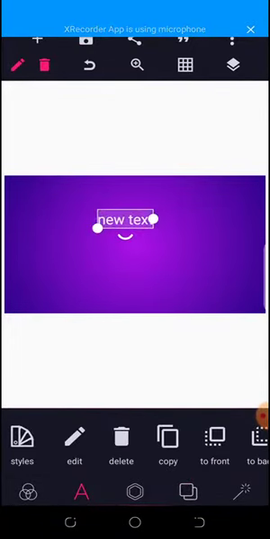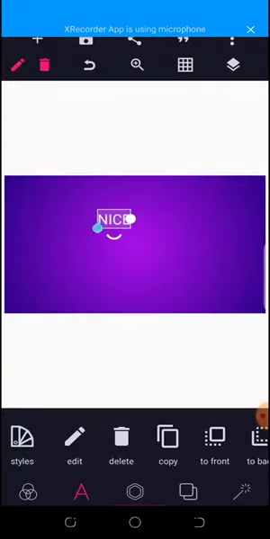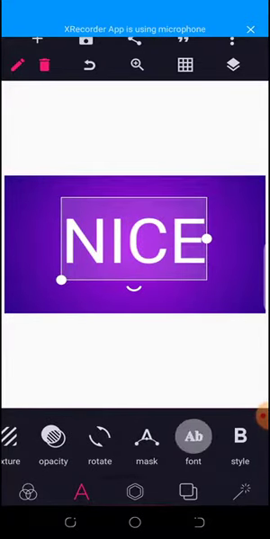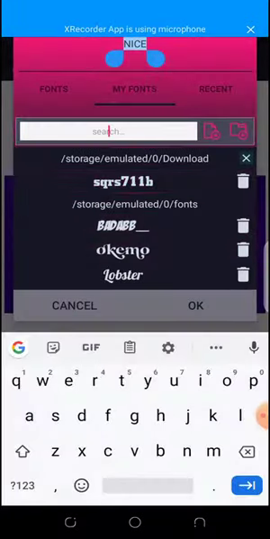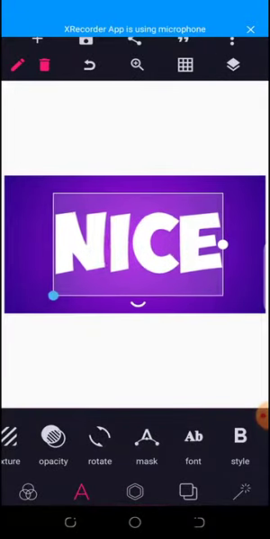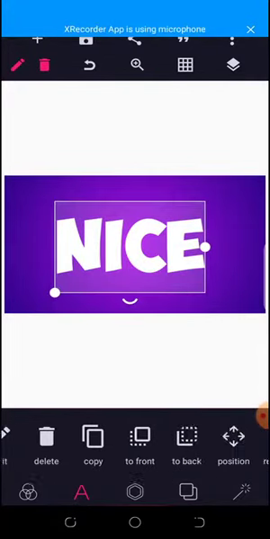So I'm going to type "nice", which is in capital letters. I'm going to increase it, change the font to Obelix Pro. So this is the font I'm going to use. It's going to be like this. So this is just it.